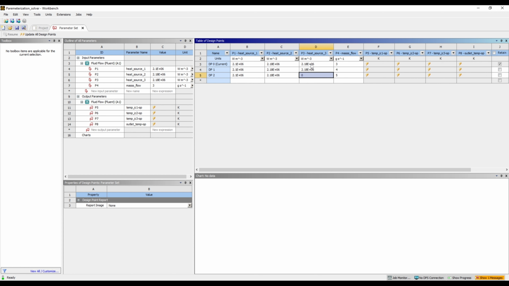You can simply copy paste as you do in Word or in Excel. Now, all these are your output parameters which we have defined: temperature IC1, temperature IC2, IC3, and outlet temperature. All these signs are showing that these are not updated.